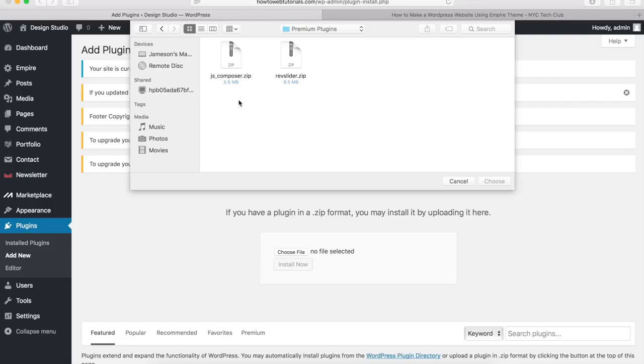And you can see in here we have 2 zip files. So we're going to install 2 different premium plugins. The first is our Visual Composer, which is the page builder that we're going to use to create all of our different layouts. And then we're going to install the Revolution slider, which creates the sliders for our homepage.